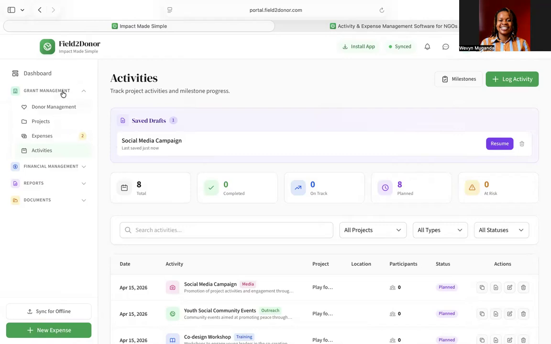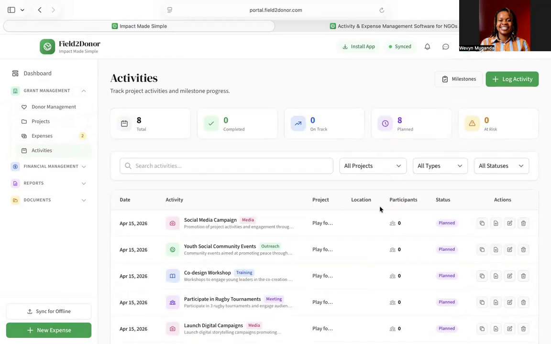If you're implementing the same activity twice, you can duplicate so that you don't have to manually type in these activities. So under grant management, you'll set up your donors, you'll set up your projects, and you'll be able to record or request for expenses, as well as log your activities or document your activity outcomes.